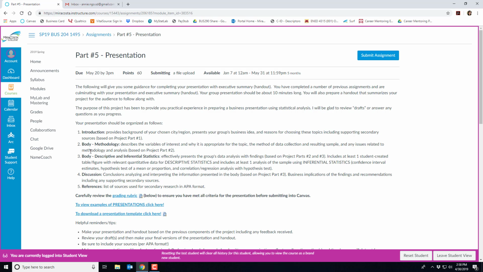And then for your body, you're going to explain the methodology, so what variables of interest you analyzed, where the data came from, and any issues with the data, and there's always issues. And then here you're going to provide your descriptive and inferential statistics. These came from your Part 2 and your Part 3 that your group submitted to me for feedback. So your descriptive statistics, the presentation should have some charts and graphs. And for your inferential statistics, you should be reporting your confidence interval estimate, your hypothesis test of either a mean or a proportion, and the correlation or regression analysis that you did.